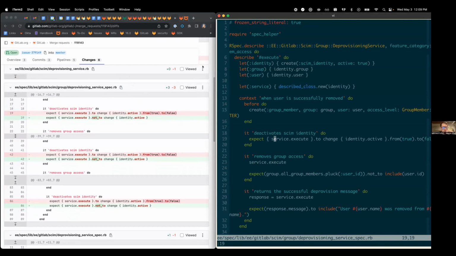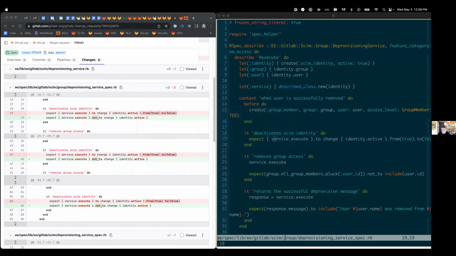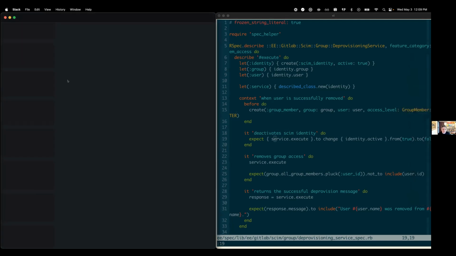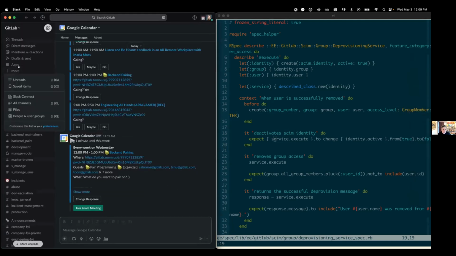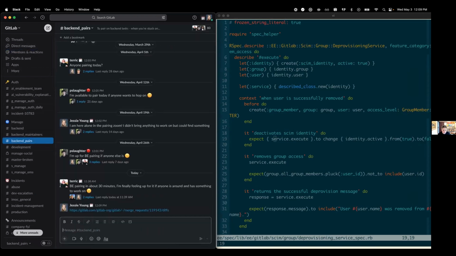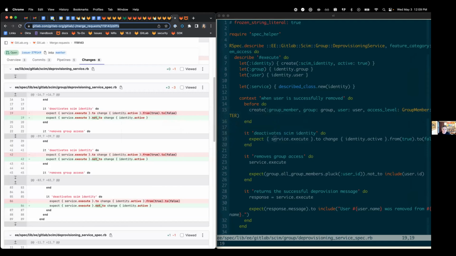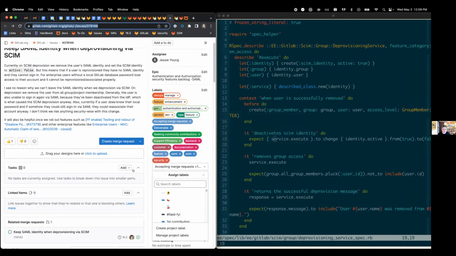Could you share the link to the MR? Yes, I will do that in the Zoom chat here. Oh wait, do it in the Slack because you can't copy paste from Zoom chat. Okay, I'll put this in backend pairs. Backend pairs. There we go. Sweet. So that's the MR, and then the issue is here.